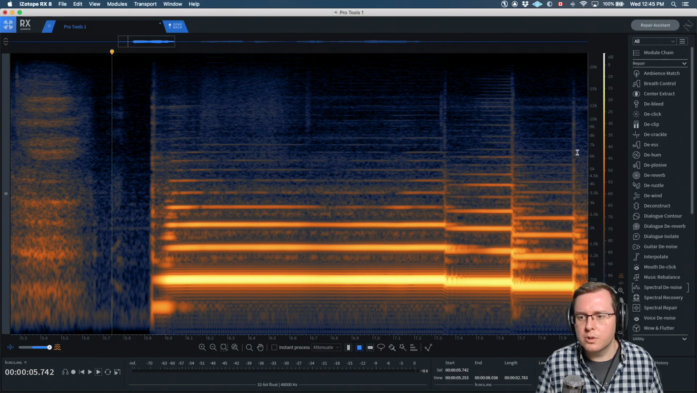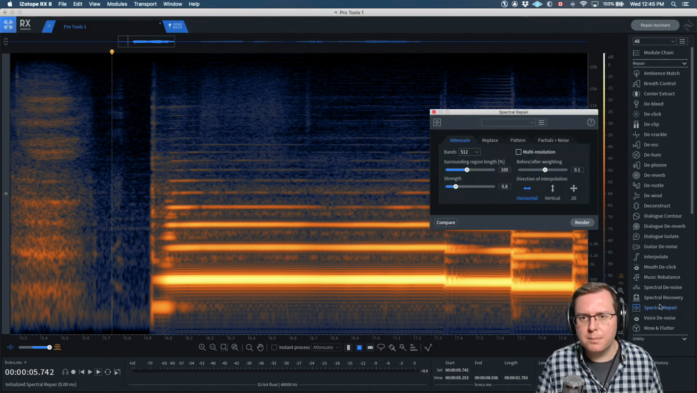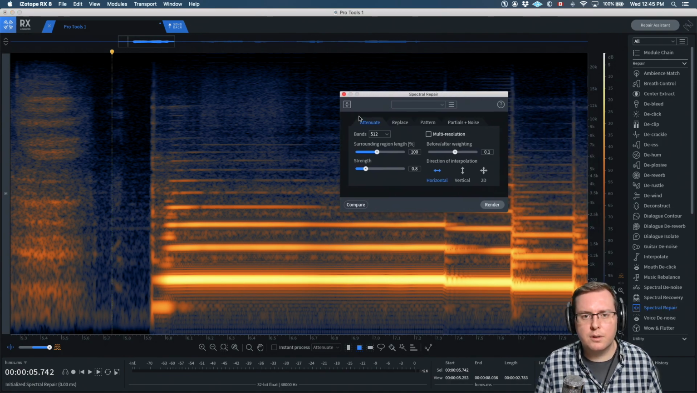So what we're going to do is open up Spectral Repair, and let's take a quick look at the knobs and stuff here. We've got attenuate, replace, pattern, partials, and noise. We're mostly going to be using attenuate here, but replace and pattern can be helpful as well. But for now, we're going to focus on attenuate.